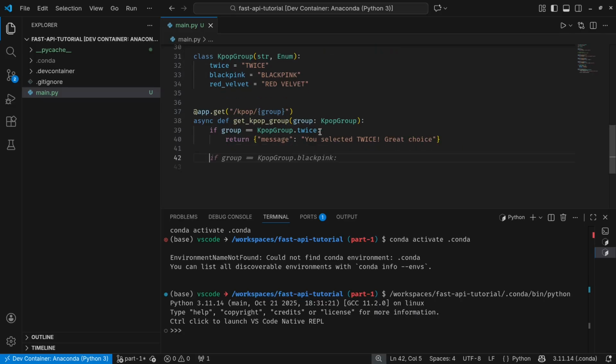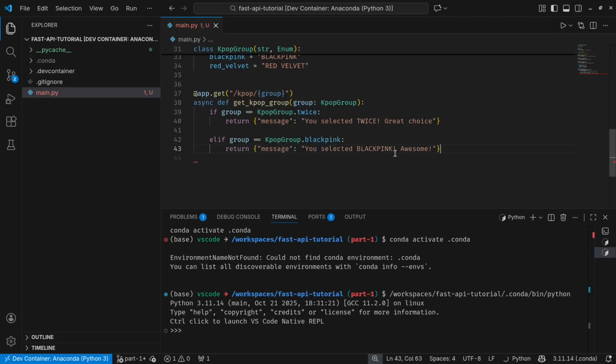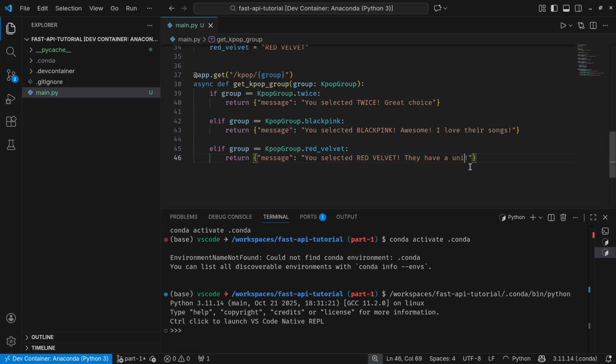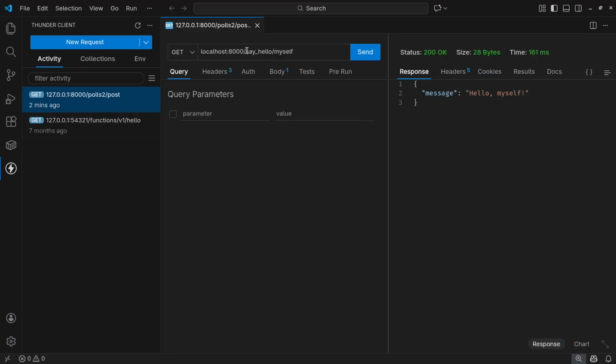Let's do the same with the other values. So elif group equals KpopGroup dot BLACKPINK, and yeah, this is a suitable message. And let's add I love their songs, and let's do it for the last one as well. So if my group name is Red Velvet, we can also return this message. Let's change it to they have a unique style. That's it. So now let's go back to my API client, and here let me remove this. This time it's kpop/ and then the name of my group. Let's do Twice. Great, as you can see, our code works.